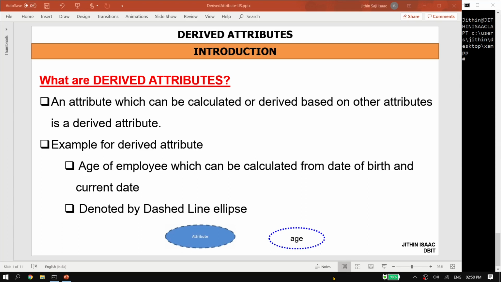For example, I can find the age of an employee if I know his date of birth and the current date. I just subtract the current date from the date of birth and I get the age of the employee. So age can become my derived attribute. As you all are well aware, we denote a derived attribute in terms of a dashed line ellipse like this over here.